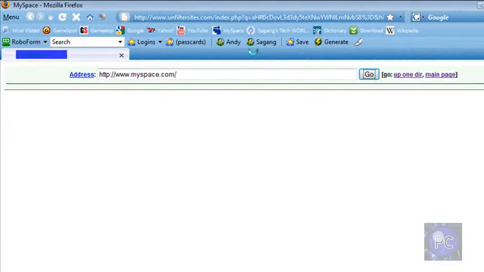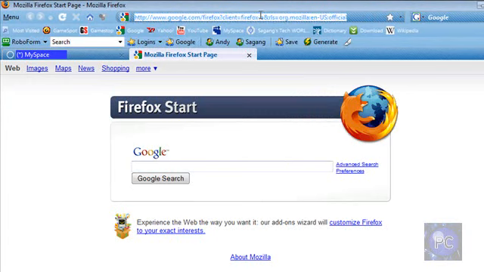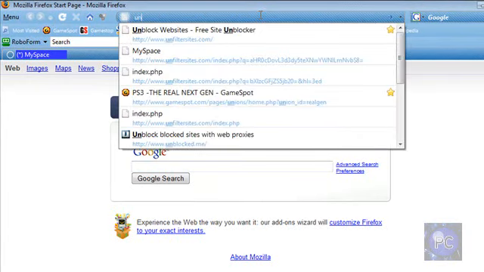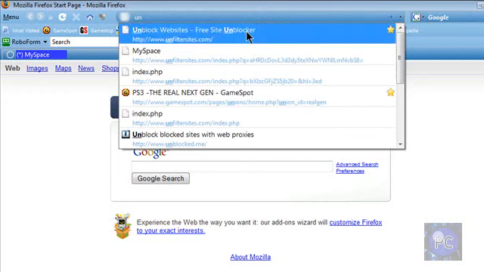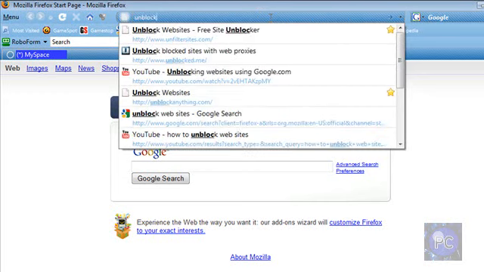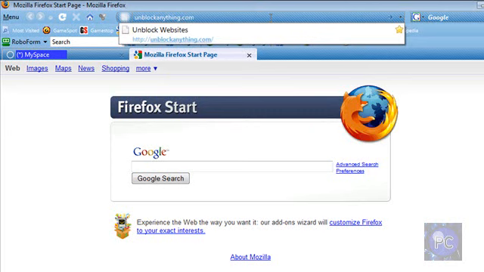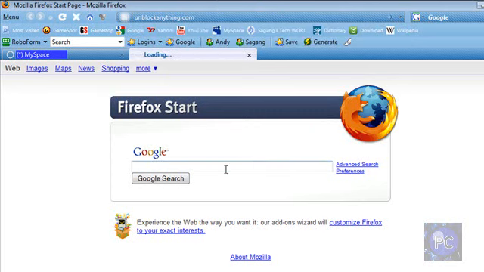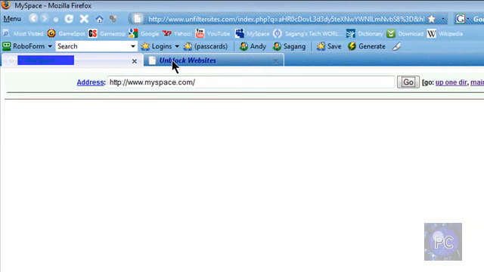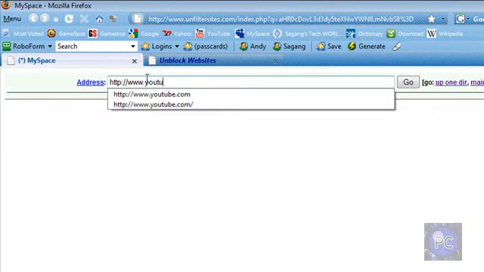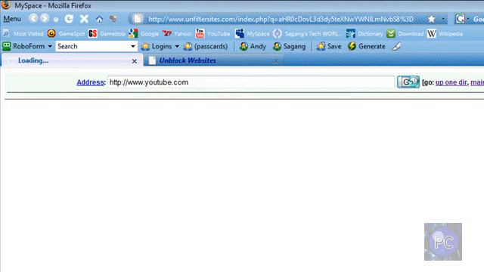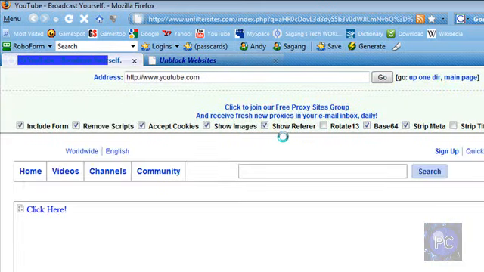Okay, well, that's loading. Let's go to another site. This last site is called unblockanything.com. You can type it in Google or just look it up yourself. Click and go there. MySpace takes you long.